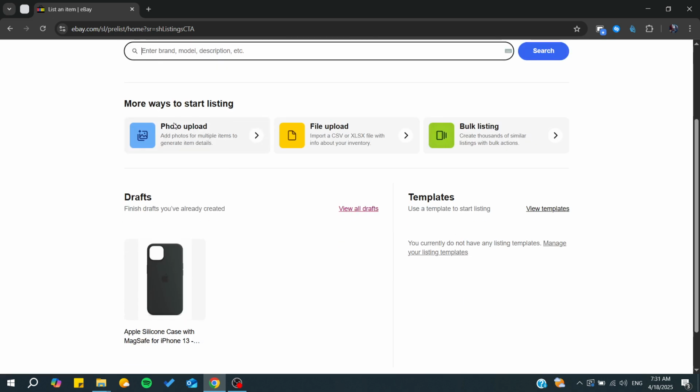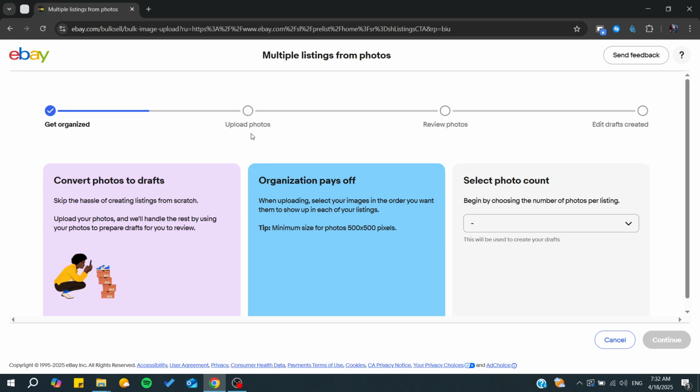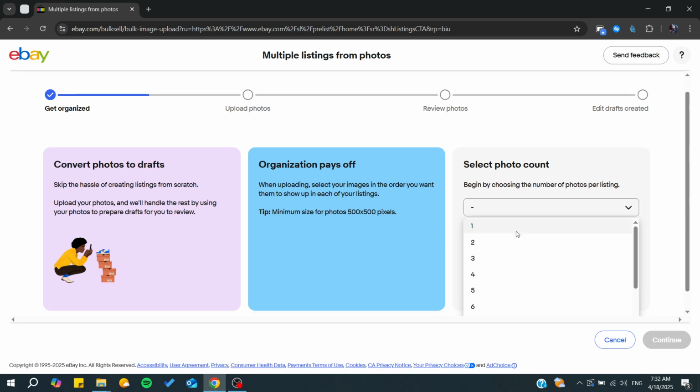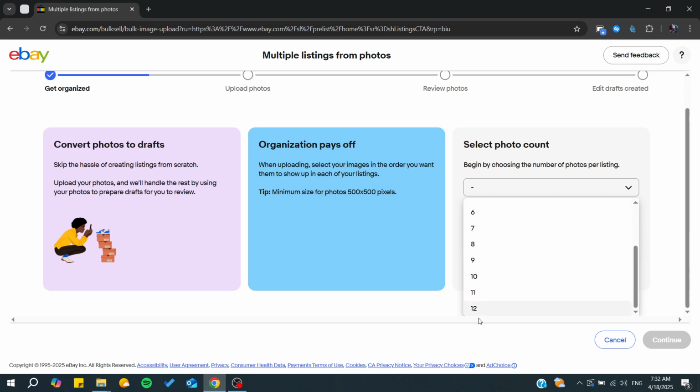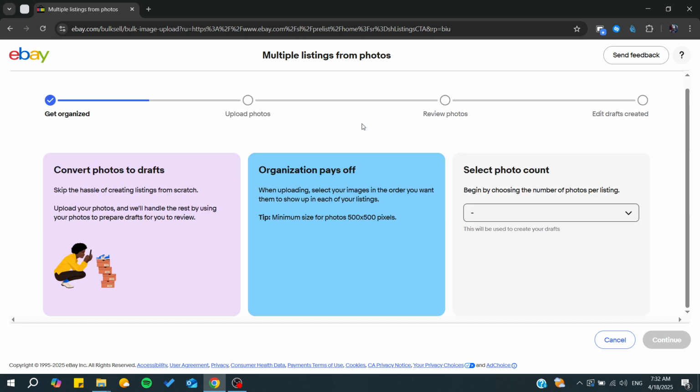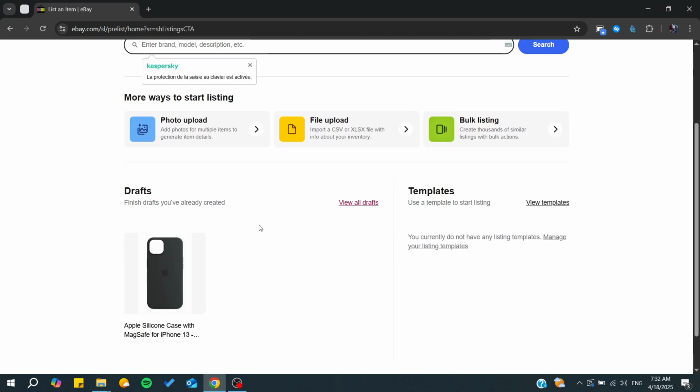So simply, you will need to either start by uploading photos first, or upload whatever you want. So basically, you can simply go to upload photo. You select the photo amount of your listing, and basically it might be up to 12 pictures. And then you will be needing to add the other information such as the title, description, variations, etc.